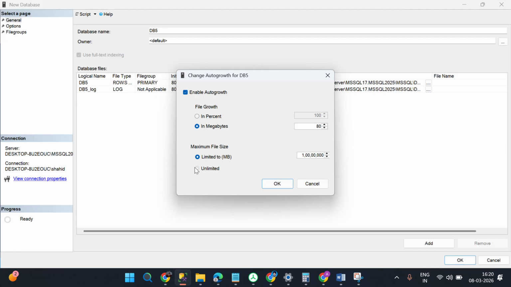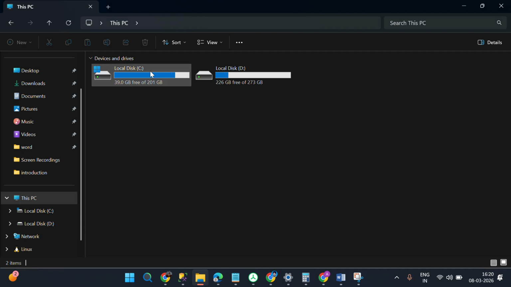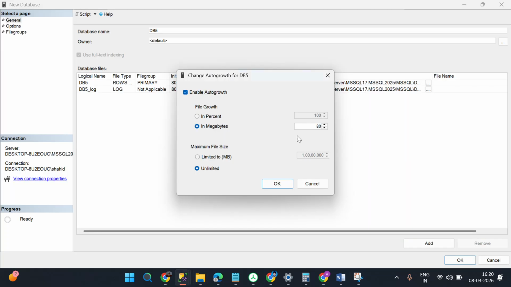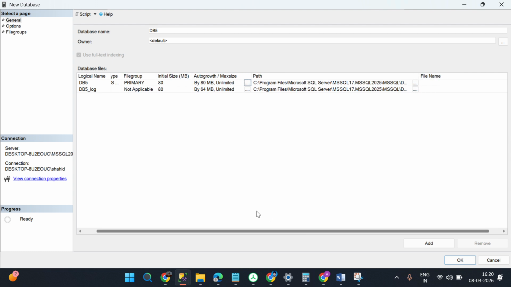If we keep it unlimited, then whatever disk space is there, 200 GB, it will consume all 200 GB. For one MDF file, I click OK. The MDF file I am creating can grow up to 16 TB, which is the limit for the MDF primary data file. And a log file can grow up to 2 TB.